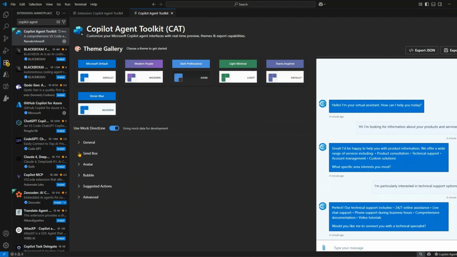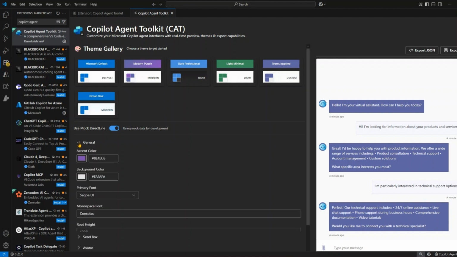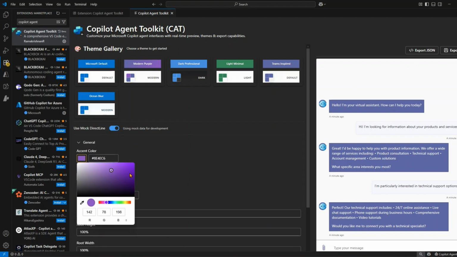If I collapse all these things, I can see general, sandbox, avatar, bubble, suggested action, and advanced. So I'll pick up this modern purple theme. Now let's do the settings one by one. So go to general, accent color is purplish. So let me pick some different shade of purple. Okay, so let me make it darker. And then yes, this is what I want.